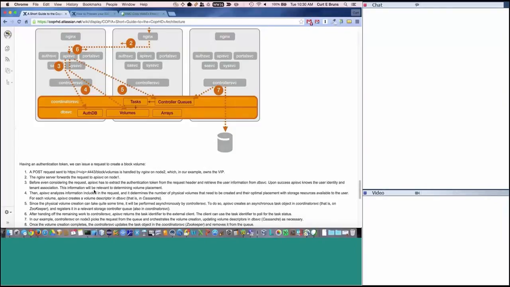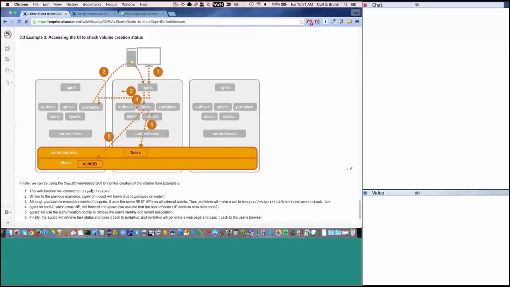The illustration is somewhat complicated because we now try to take this idea of this volume and check whether the volume was created, but we do it for the UI, not directly for the REST API, right? So what happens is we come to Nginx this time not to port 4443, but 443, the standard HTTPS port for the UI. Nginx forwards that to portal service, which is our UI engine, right?